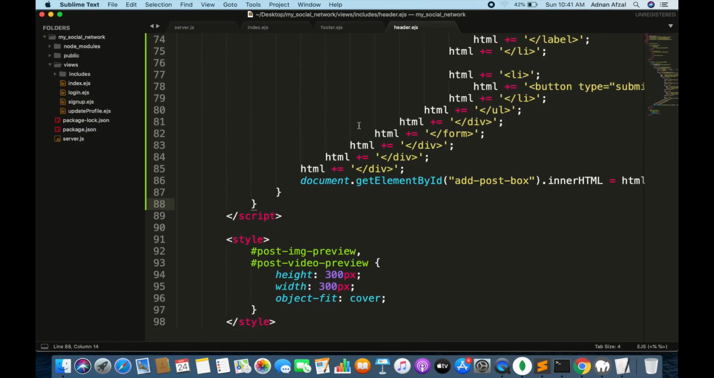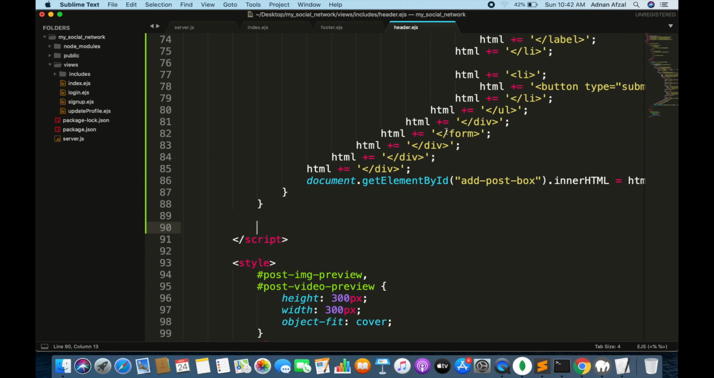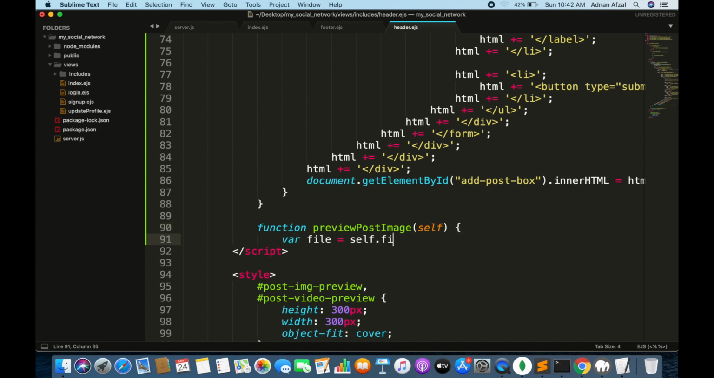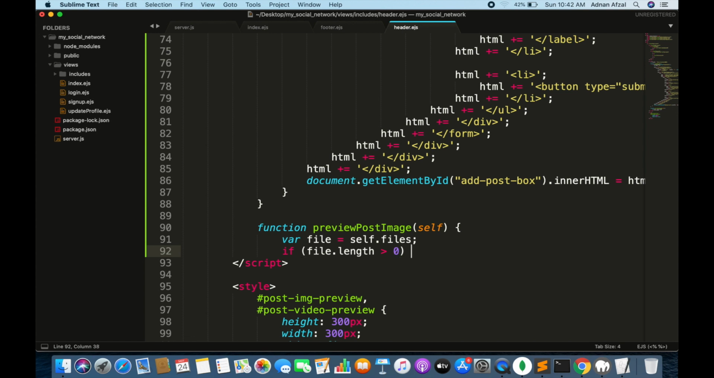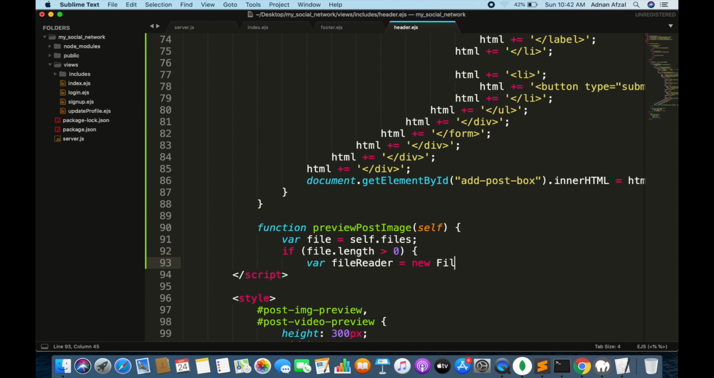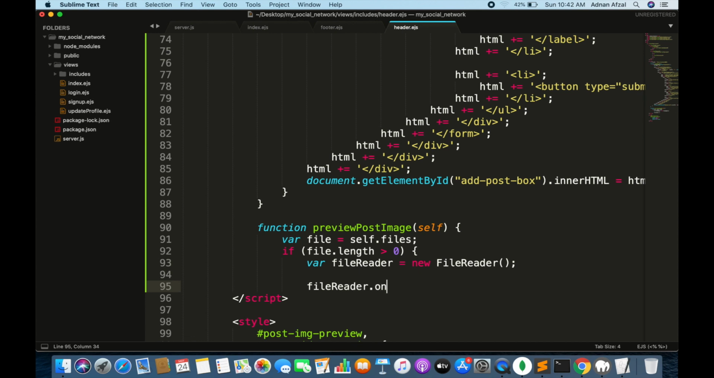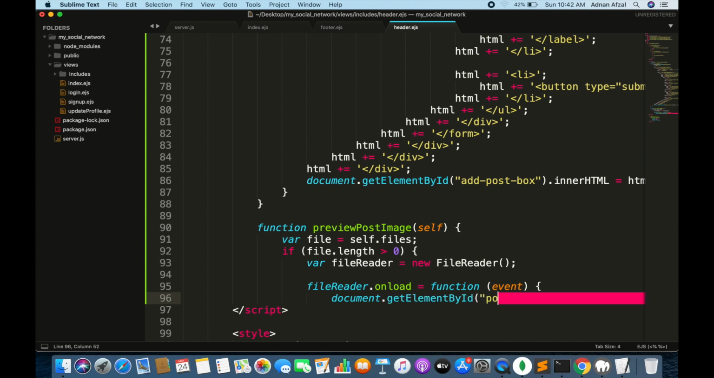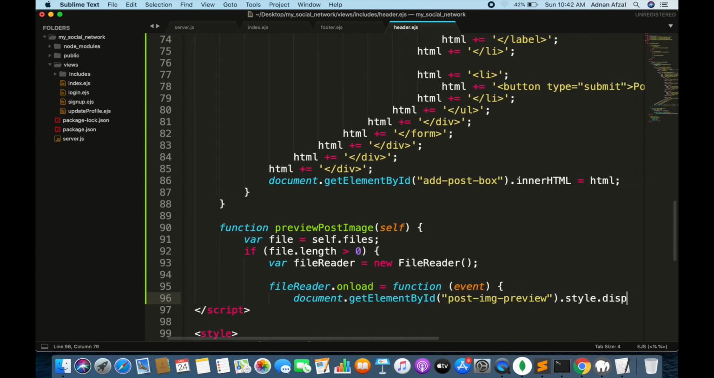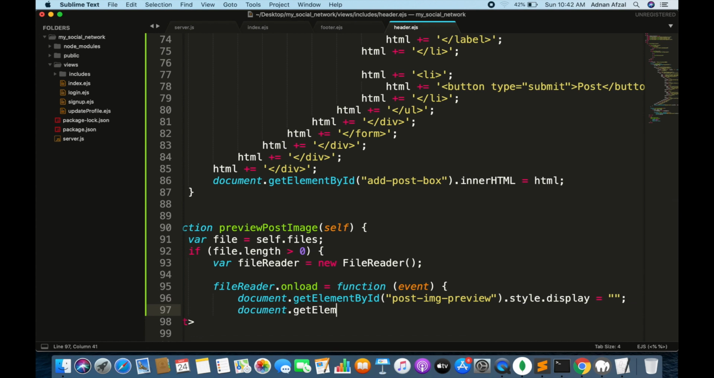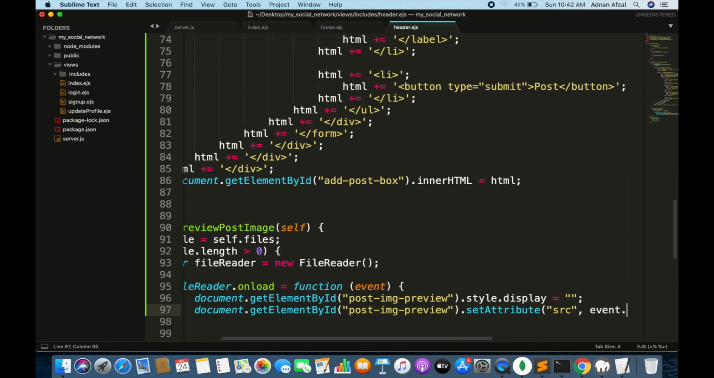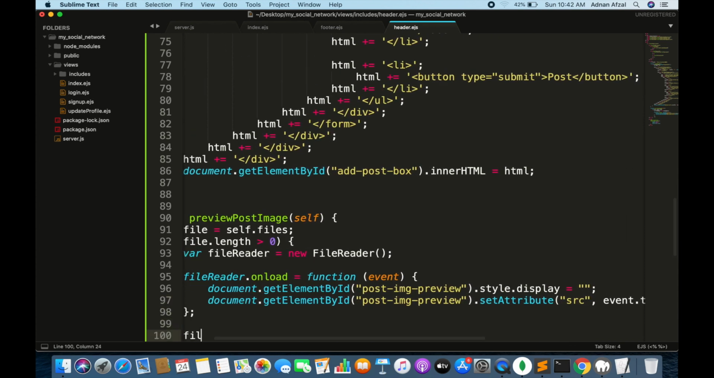Now when I select an image from the input type file, I need it to be displayed in the image tag. To do this, create a JavaScript function, which we are already calling from the onChange event in the input type file. Create a file reader object, and when the image is fully loaded, we will make the image tag visible and also set its source attribute to the selected image. And readAsDataURL will actually read the file from the input field.